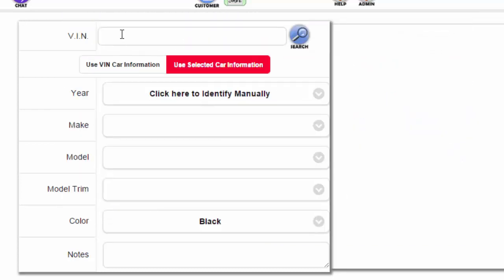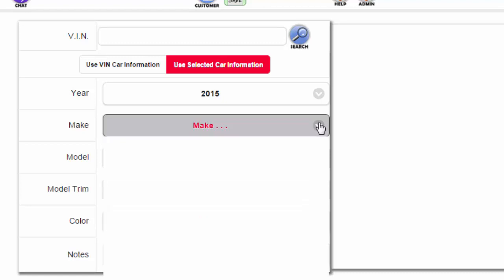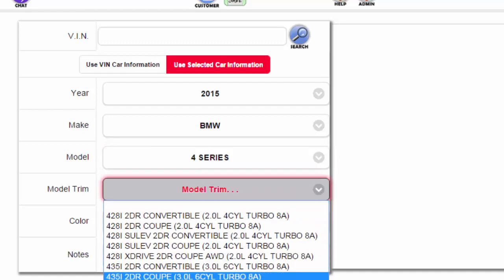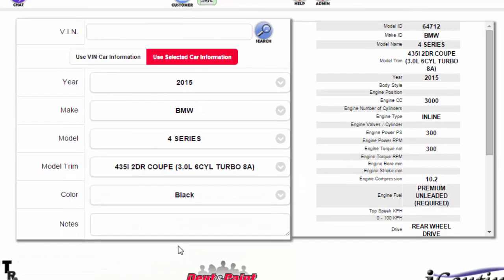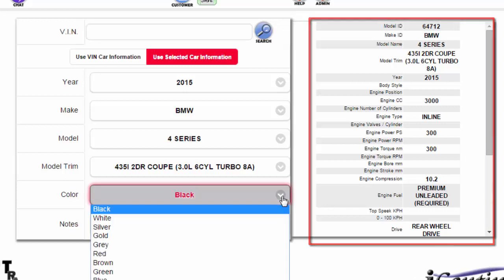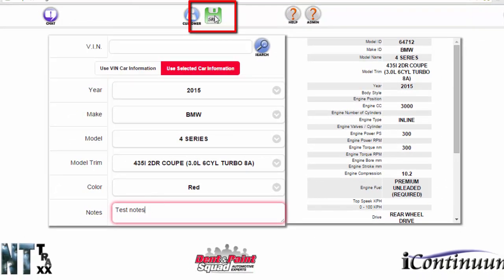When it comes to identifying the vehicle, there are multiple methods. VIN can be typed in manually and then click on the search button. It can also be identified by clicking here, selecting the year, make, model, the trim package for that vehicle, and then DENT Traxx will decode and put the information, if available from the database, over there. You select the color. Any notes, you just simply enter into the notes field. Save from the top of the screen.